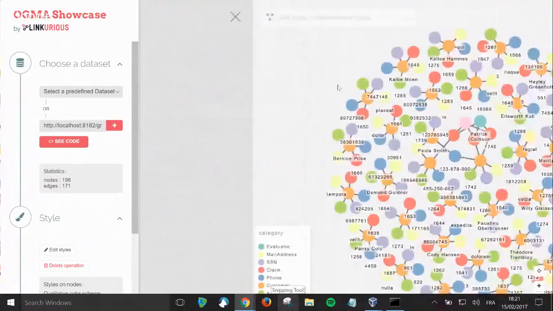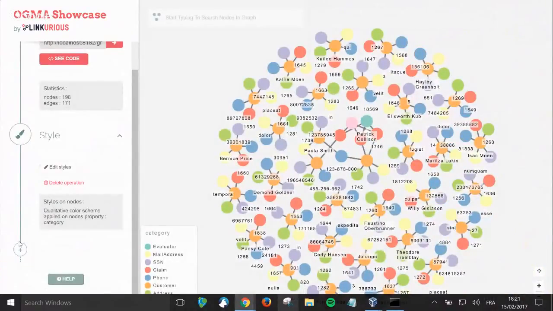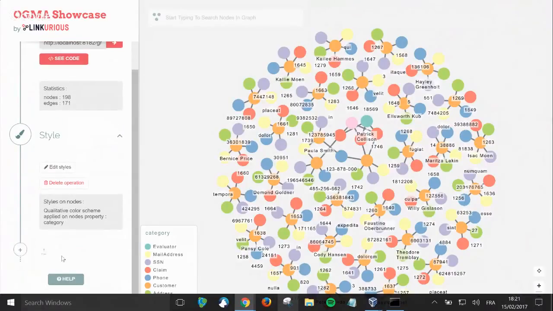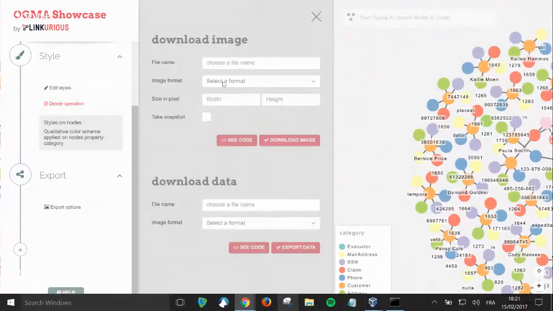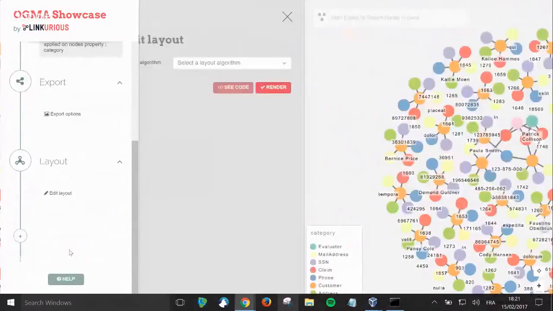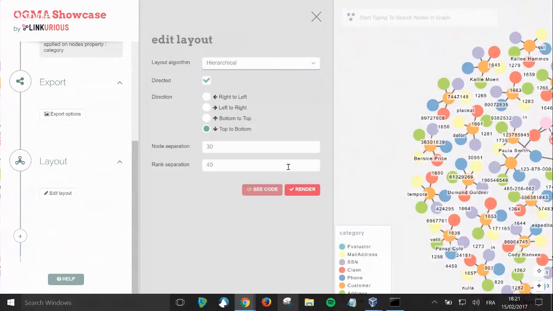So we have applied a particular style. Now let's try to perhaps apply a particular layout for the data. And we can switch from this current fuzzy layout to perhaps something more hierarchical, like that.